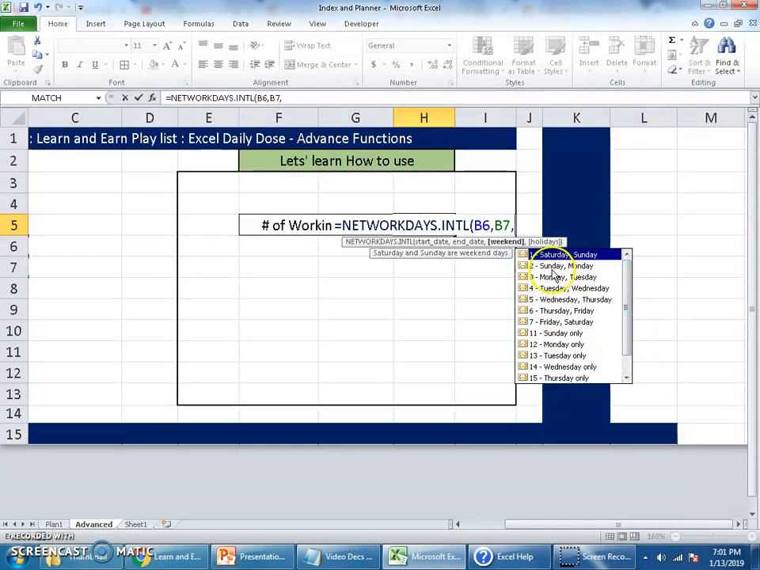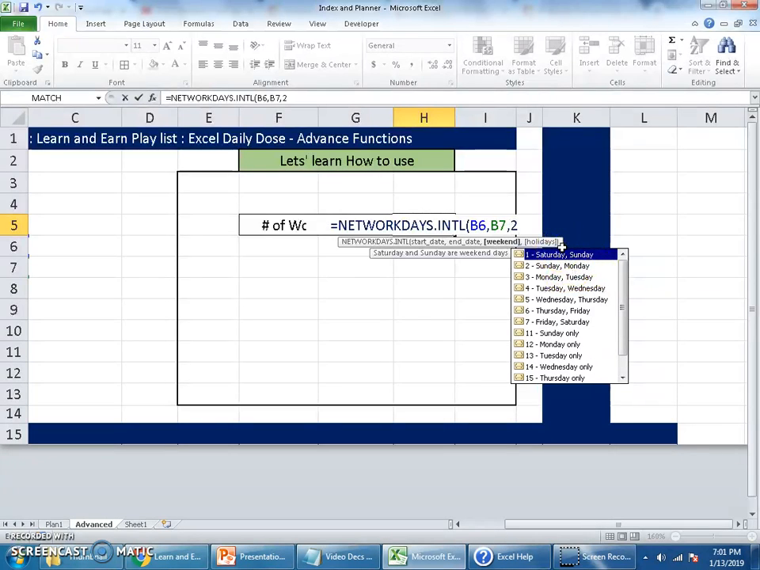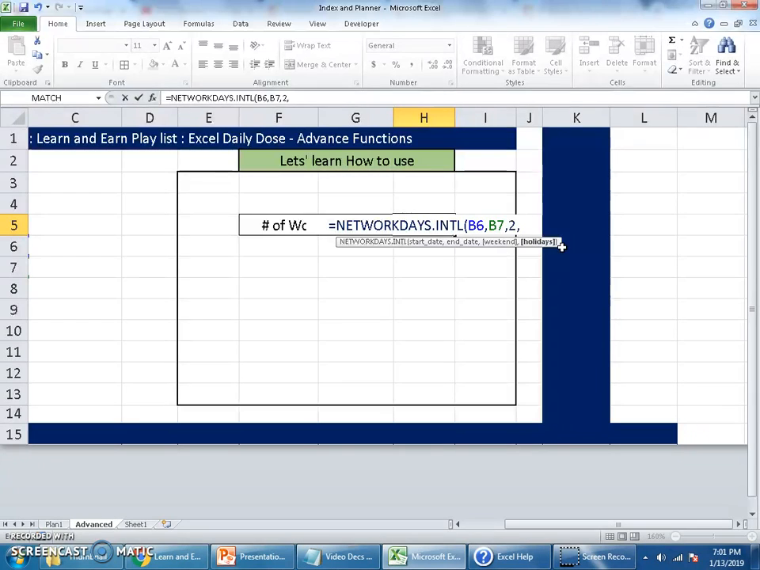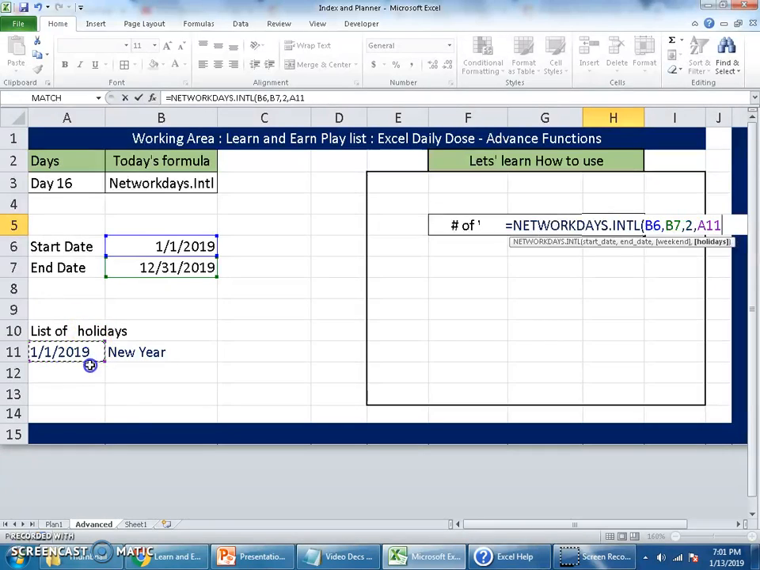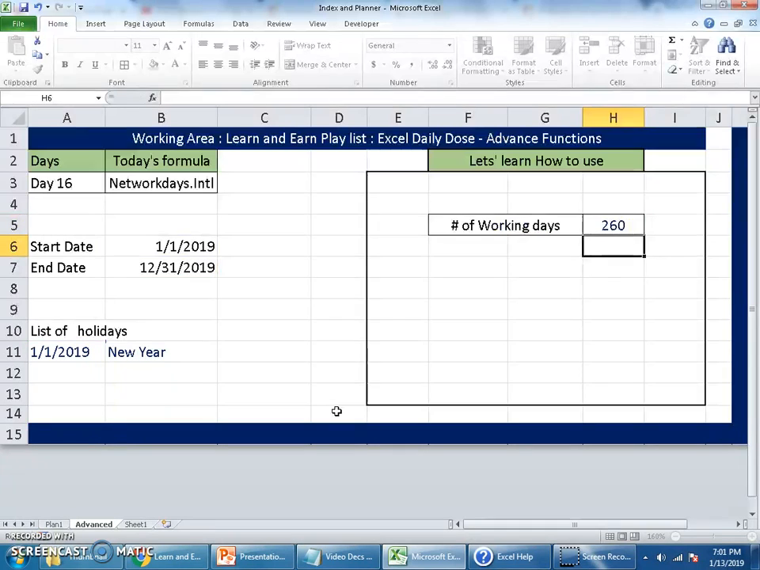Now I would like to choose Sunday and Monday as the week offs, so I'll quickly choose 2. And then give the list of holidays declared for that region. So here is the list of holidays. There we go, that's it. That shows 260 days still, but let me quickly change this to only the month of January. There are 22 working days in January. And let me call it as of today, the 13th. There were 9 working days in this month up to the 13th.